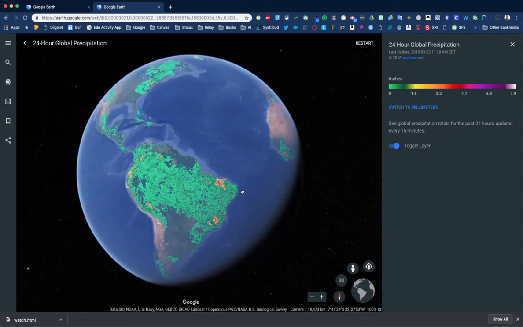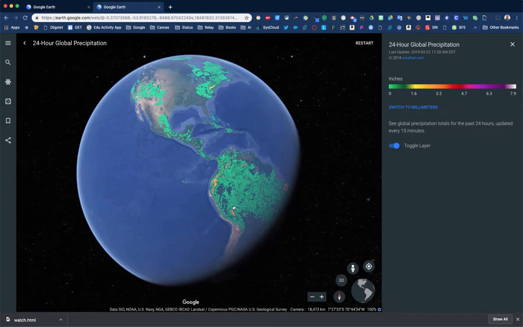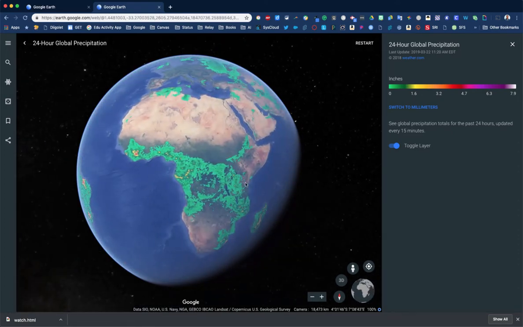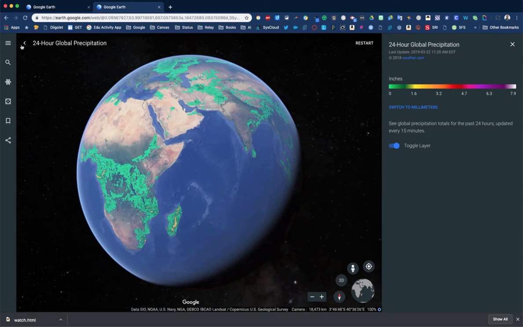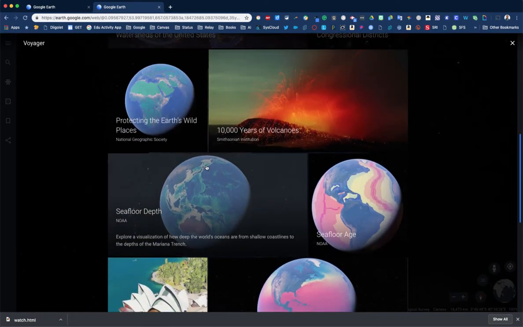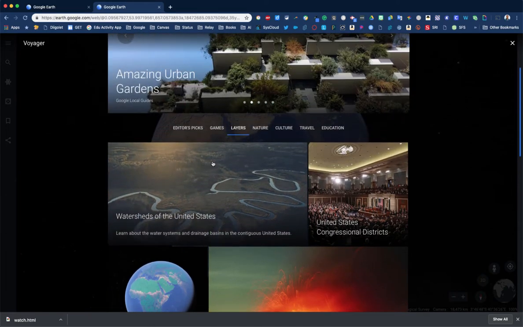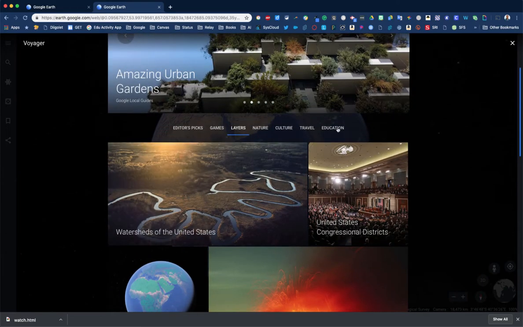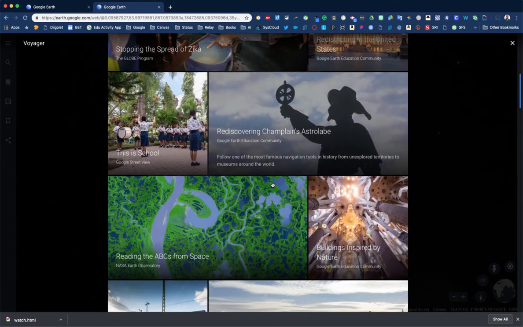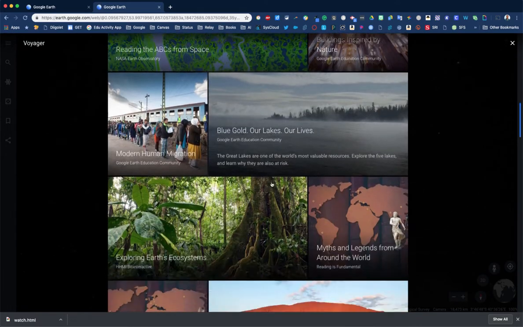So think of the ways that you could use this in your classrooms to compare different places in the world and what kind of weather they're getting, or actually what kind of precipitation they're getting. And there's a number of these kinds of layers built in. Now the third way is I'm going to go over here to Education. And when I click on Education, these are pre-built lesson plans that incorporate Google Earth.